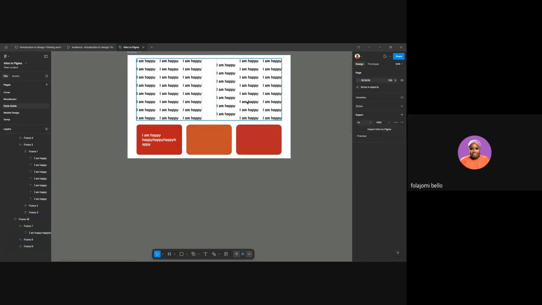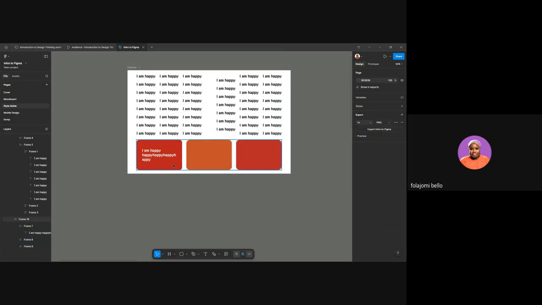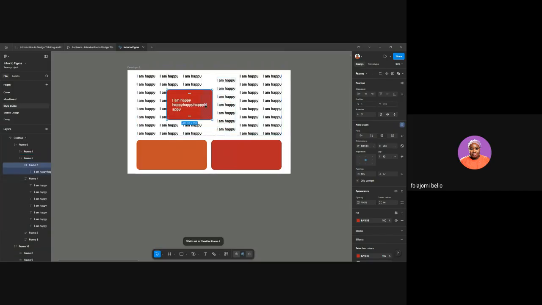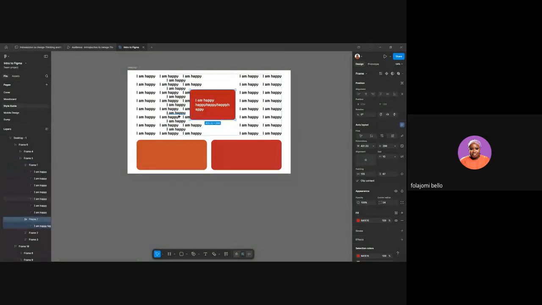So let's now assume that in my design, this frame with "I am happy", I want it to be in the middle here. But if I drag it now, it's not even staying there. It's not staying in the right position that I want. You see how everything is scattering. Well, I need it there, right? So let me Ctrl Z.